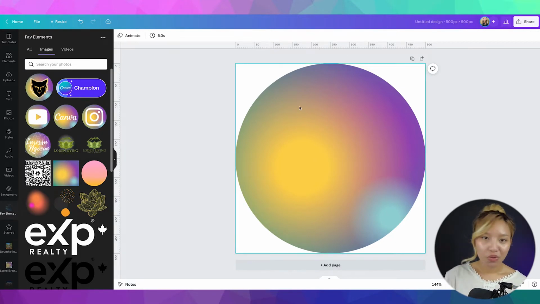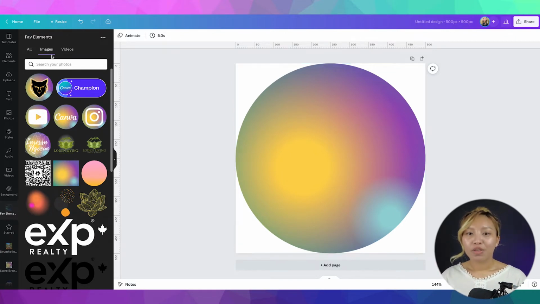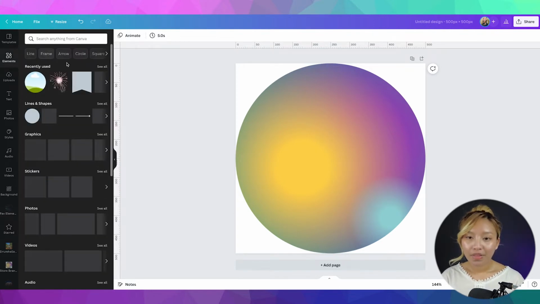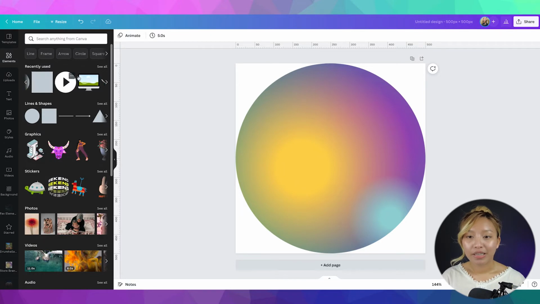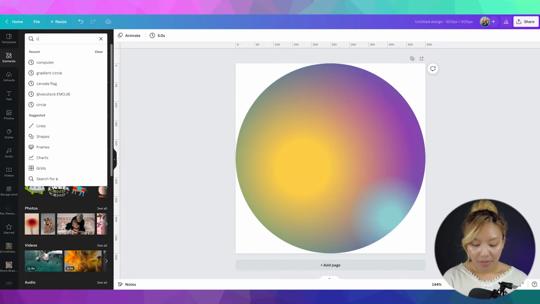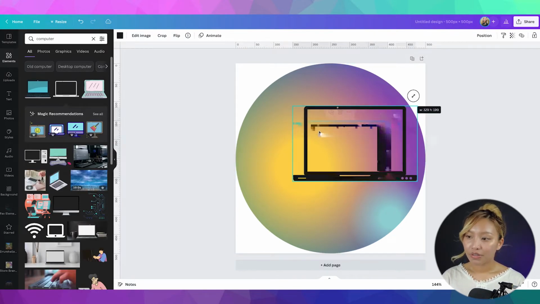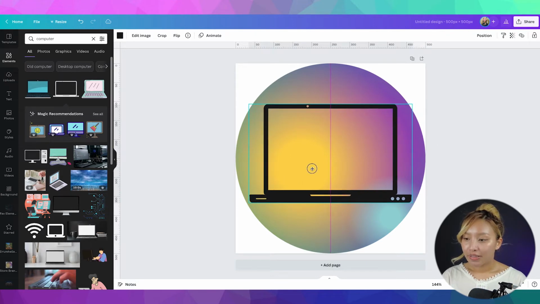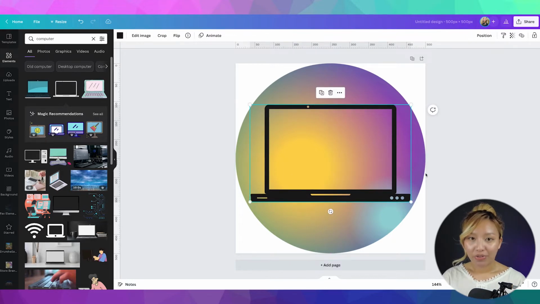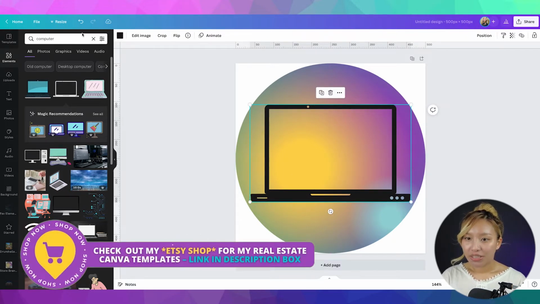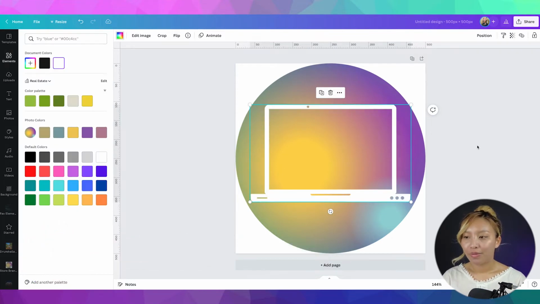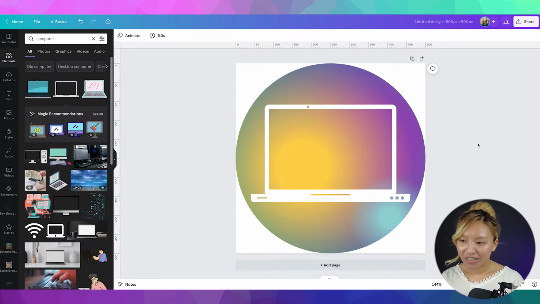So now that you have your circle icon in place, now we can add the icons on top. So in this case, let's say I wanted to do maybe a computer icon. If I had a website, this is where I would push people to go. So I have an Etsy shop for some of my Canva real estate templates. So let's say I was creating an icon for that one. I would just make it look white so it's aesthetic, fits with my feed. So that's basically how I created my icon.